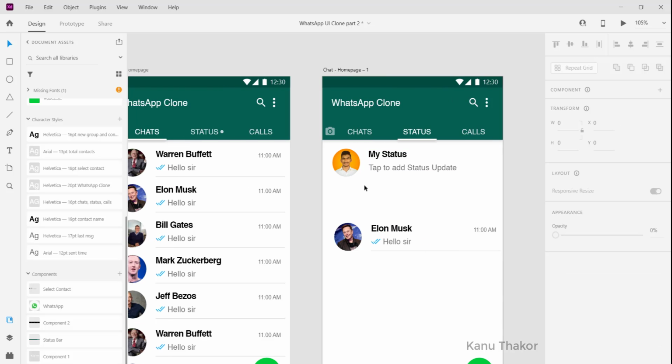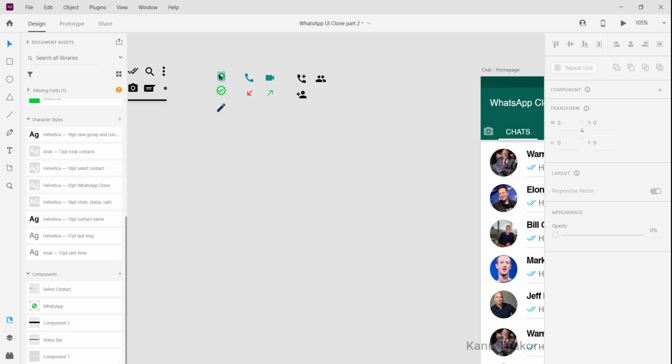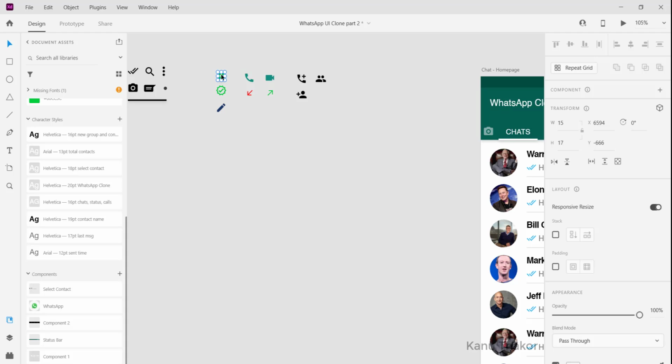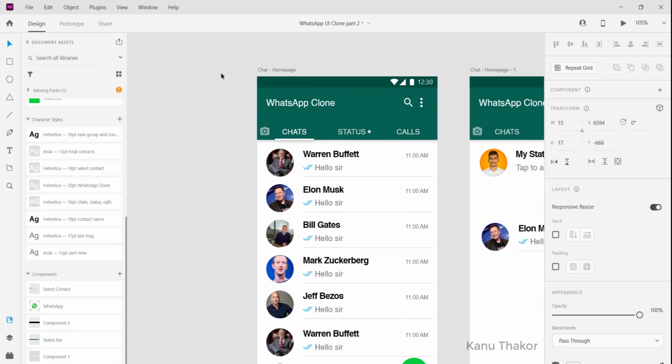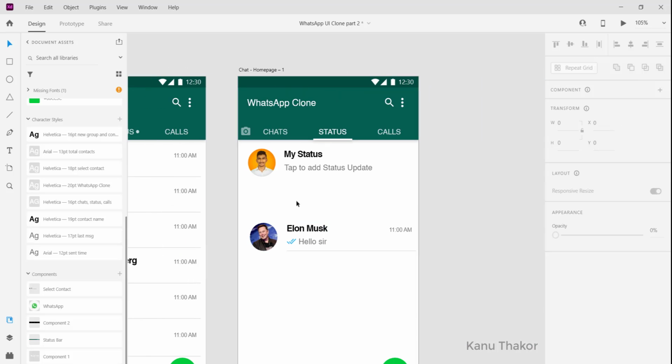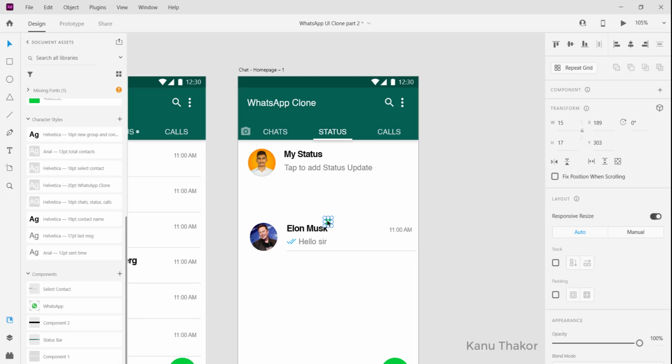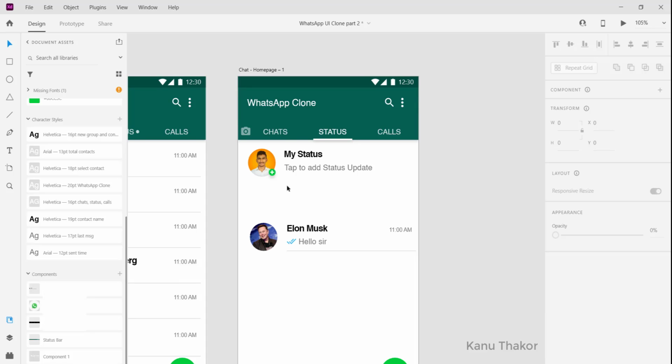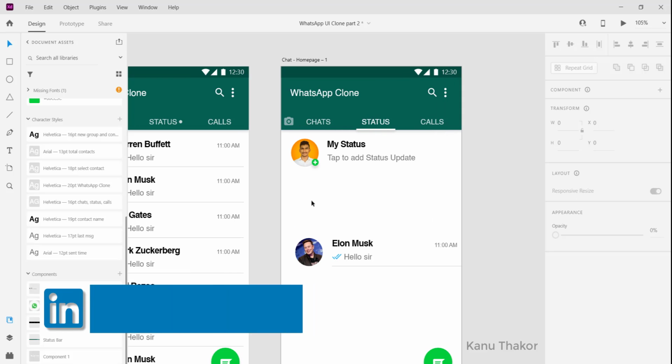Okay, so this is ready, and now we are going to add a green plus button here to add a new status, and for that I have this icon here, and I will duplicate it, or simply I will just copy it from here and select this artboard and paste it here. Now bring this here, align it properly. Now this option is done here.